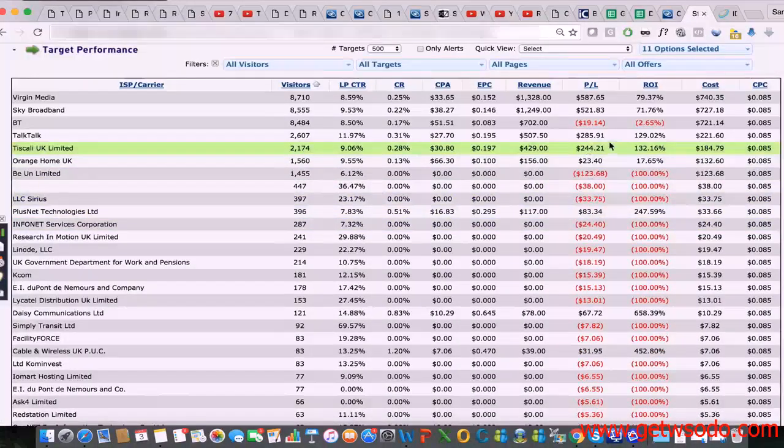So TalkTalk, for example, we're paying 0.085 cents per traffic, and our EPC is 19 cents, so that's very, very good. Tiscali UK Limited, paying 0.085 cents for traffic, and our EPC is 19 cents, which is very, very good. Here I'll consider this maybe another amber light situation. So I might put Orange and BT into the same campaign and lower my bids a little bit.